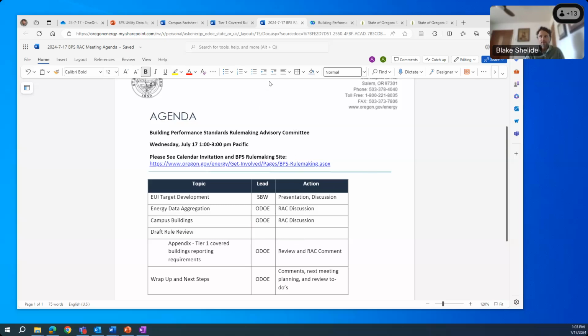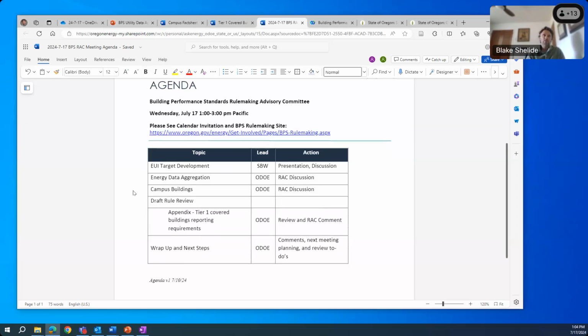Okay, I think we can go ahead and get started. We may still get a few more folks joining along the way, but this is the July 17th meeting of the Oregon Building Performance Standards Rulemaking Advisory Committee. Today's agenda starts with the methodology for energy use intensity target development. Up until now, we've been focusing mainly on the language in the ASHRAE Standard 100 text itself, without getting into the targets for buildings that would be one of the pathways for compliance with the building performance standards.